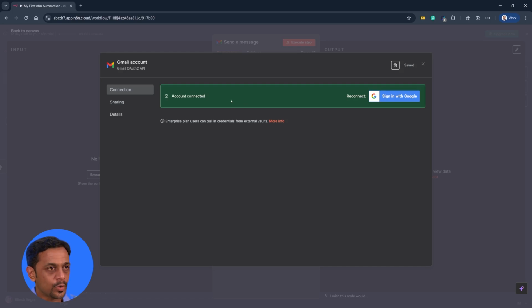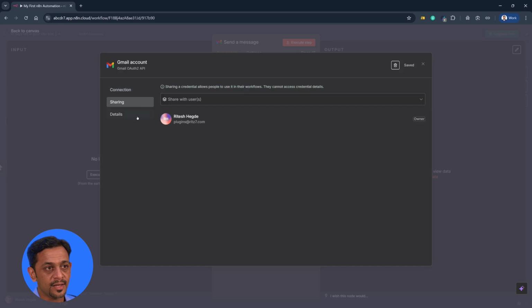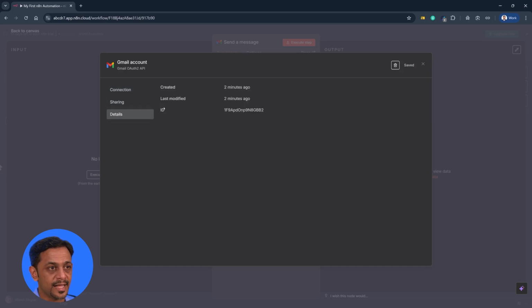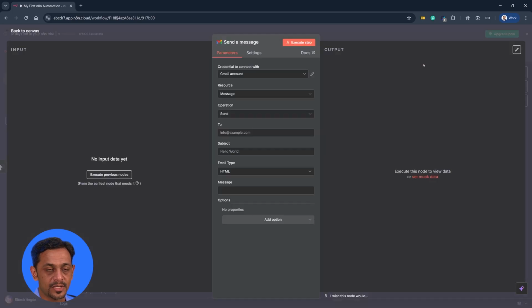Okay, if you want to connect one more account, you could just click on this one and connect your second account. You could be using the same account in multiple automations, or you could be using different accounts for different automations. It's all your choice. Sharing, we are not sharing this with any of the users. And details, as you can see, 2 minutes ago we created this particular connection. Last modified was 2 minutes ago, and ID is this one. So I'll just close this. My Gmail account is connected.